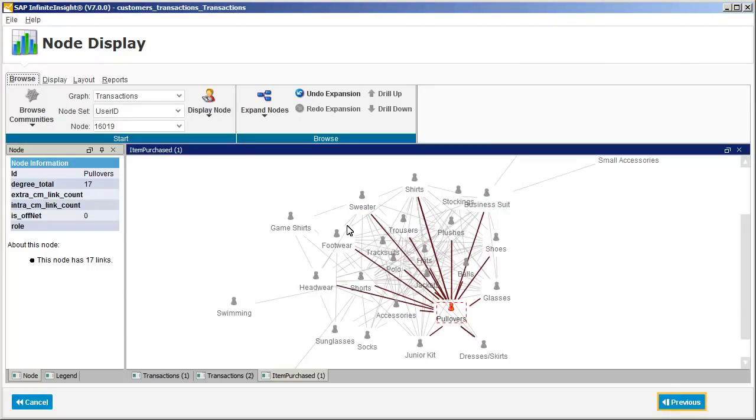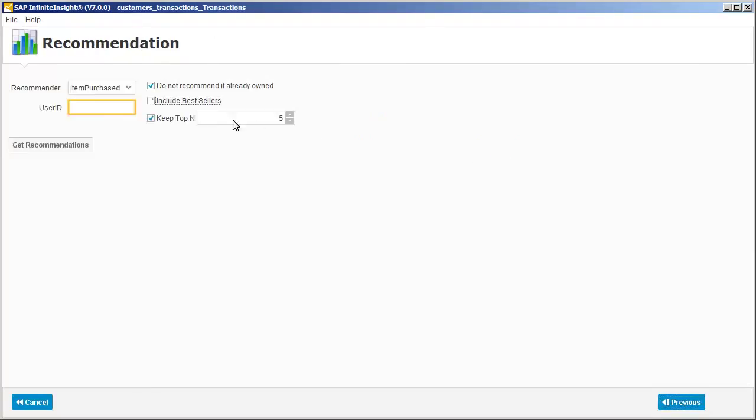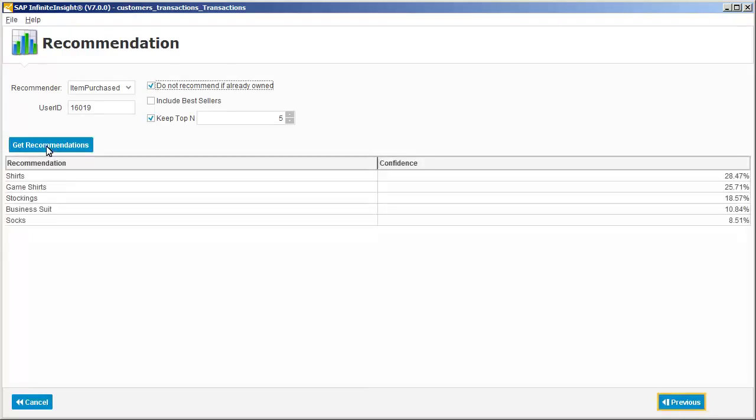Next, we'll look at the list of recommendations generated for an individual user. Note that there are options to eliminate recommendations that the user already owns, to include or leave out recommendations of best-selling items, and to keep only the top recommendations. For this example, we'll use the default settings. Here we can see the top 5 recommendations for the customer, along with the confidence level of each rule.